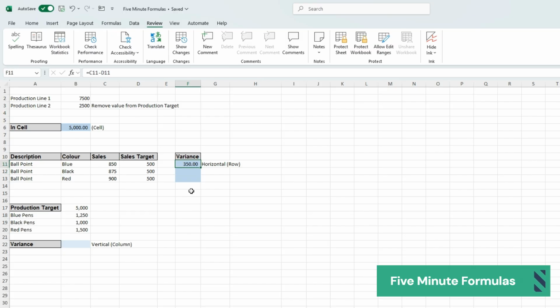If we hover back over the cell, we can see it's returned the value of 350, which is the difference between the sales and the sales target. If we look at the formula bar, we can see the formula C11 minus D11. If we press F2, that activates the cell, and inside of F2, you've got C11 that's blue and D11 that's red. And we can look over to the actual cells, C and D, you can see they're highlighted by the colours. This is a really helpful tool to see what is in the formula.